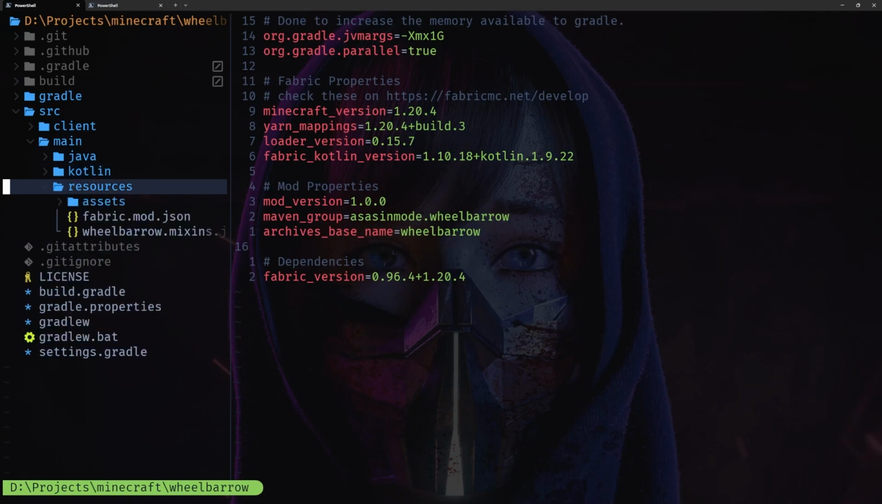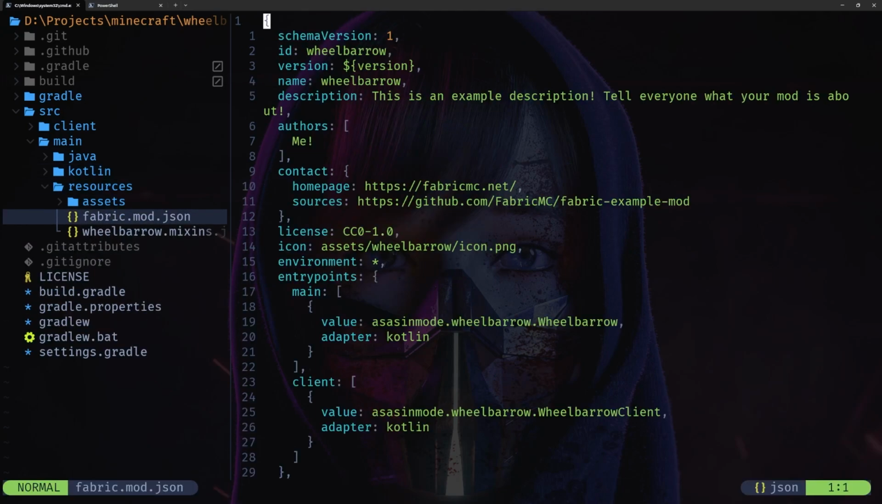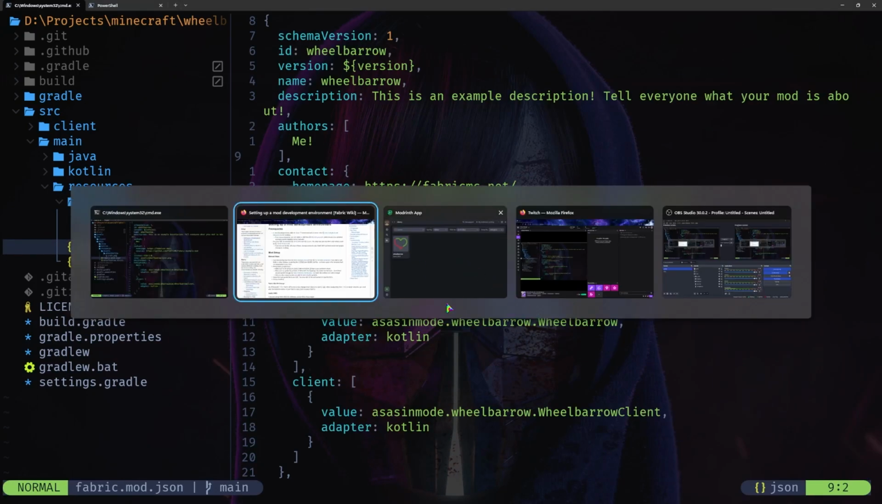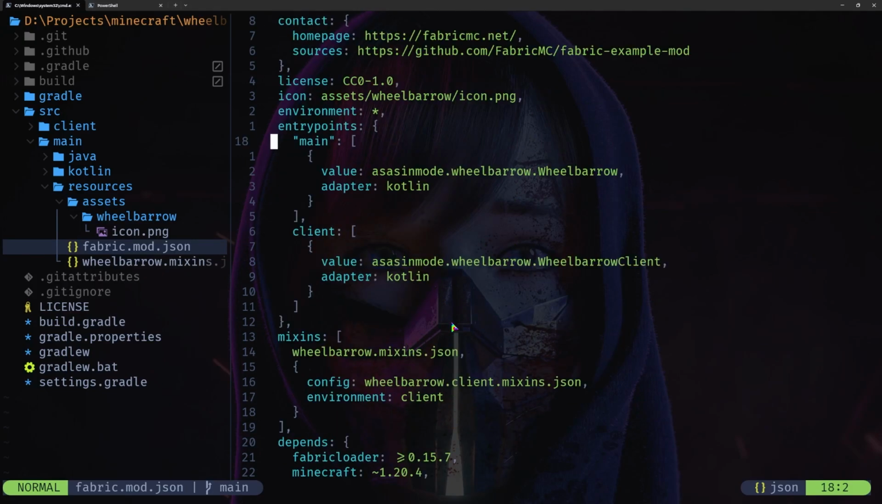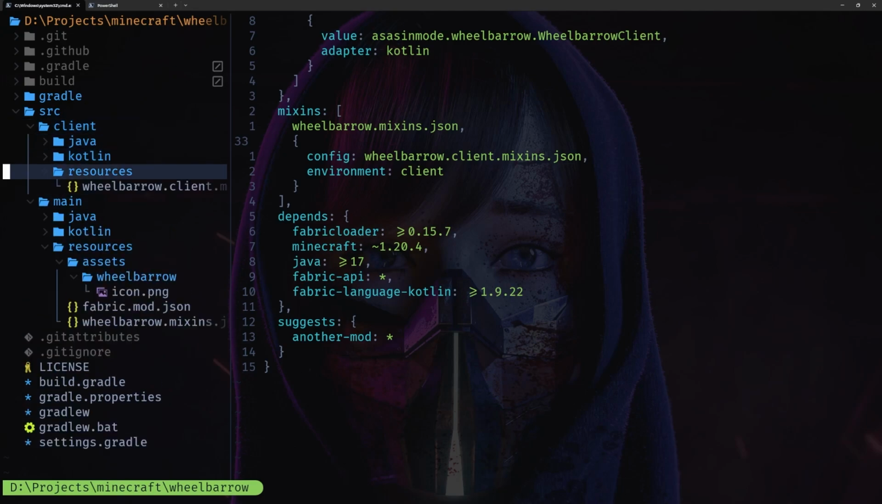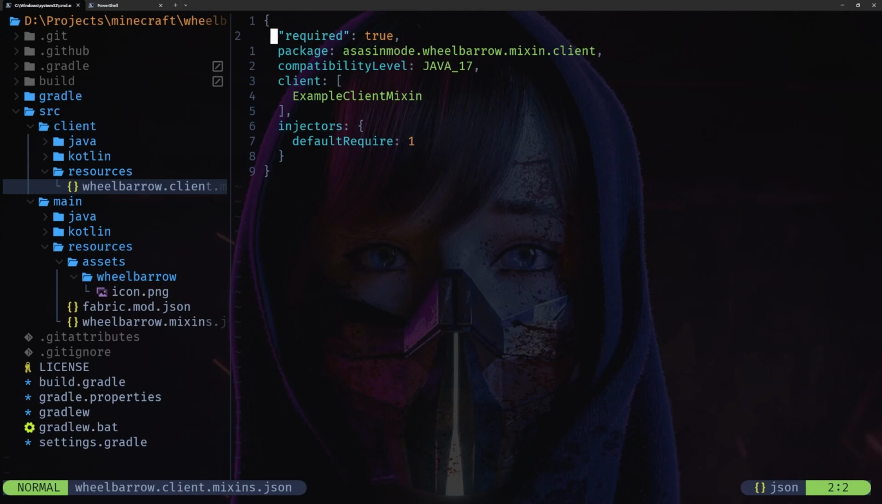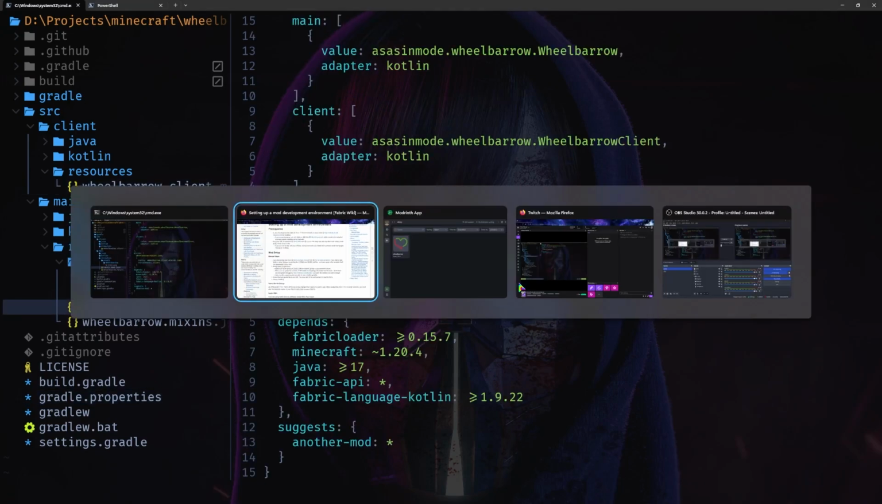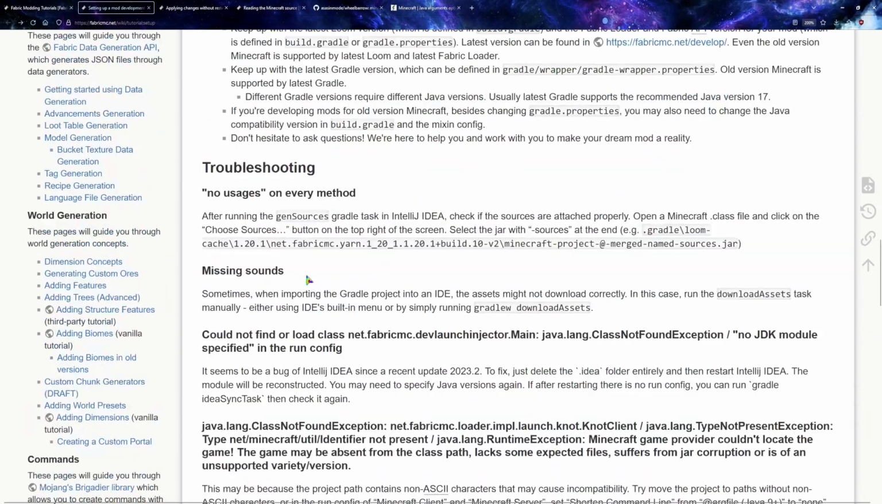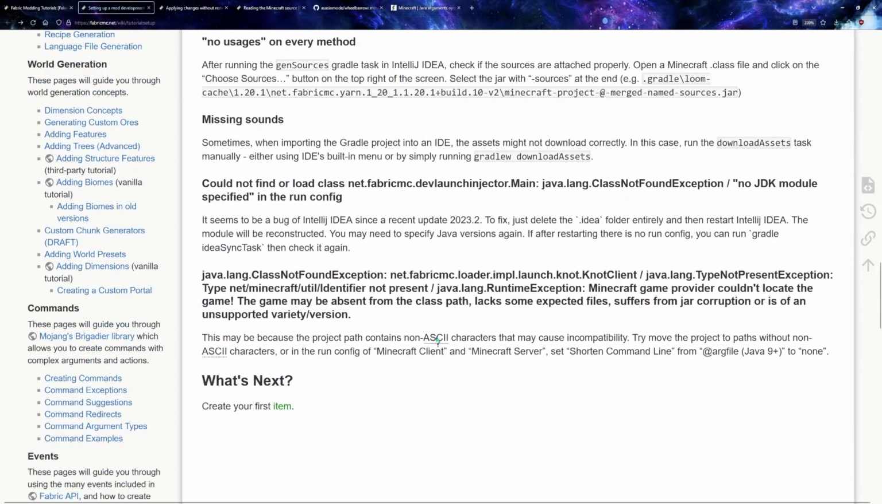Main Java, main Kotlin, resources. Wheelbarrow icon. I don't think I have one. Okay, I guess I have a default one. Not sure what that is. Mixins. Client. Here? No, not here. Okay, we will get to it later then. What's next? I think there's nothing here.